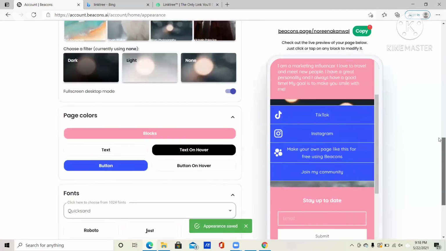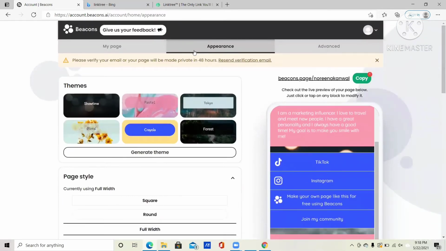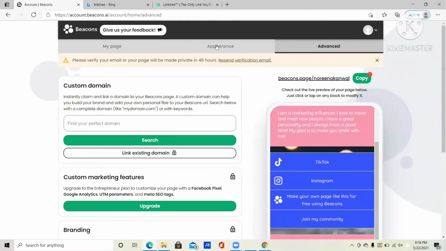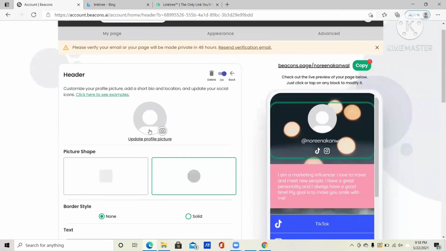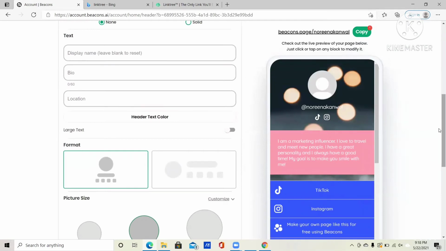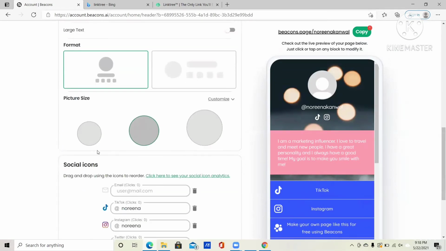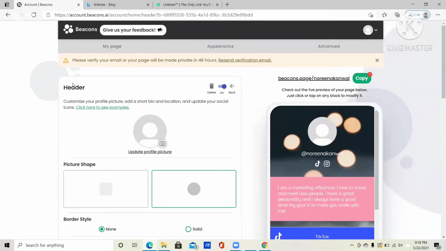So you can see how to add more links in your page. Go to appearance. Here we go, you can add it in header. You can use your own picture, and you can see there are different styles for your picture. You can use your picture, social media icons, add social. So this is the header.